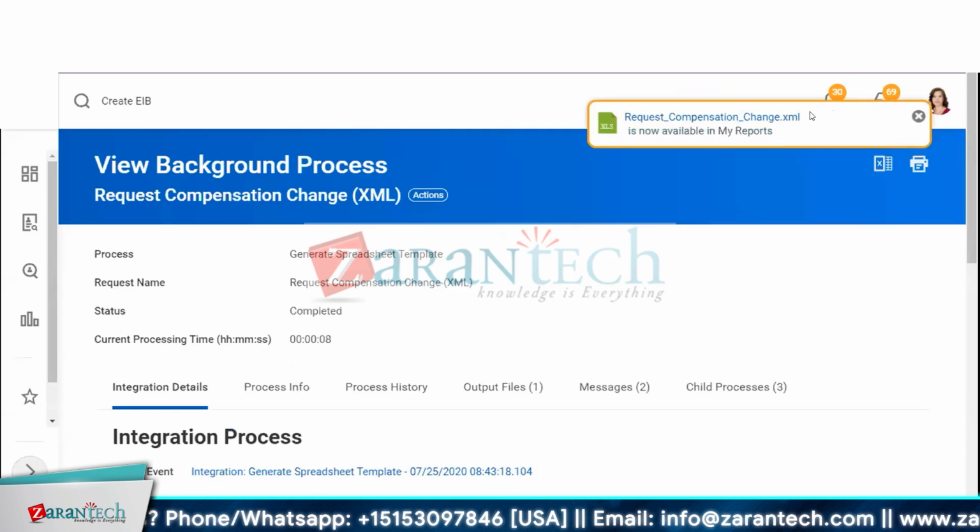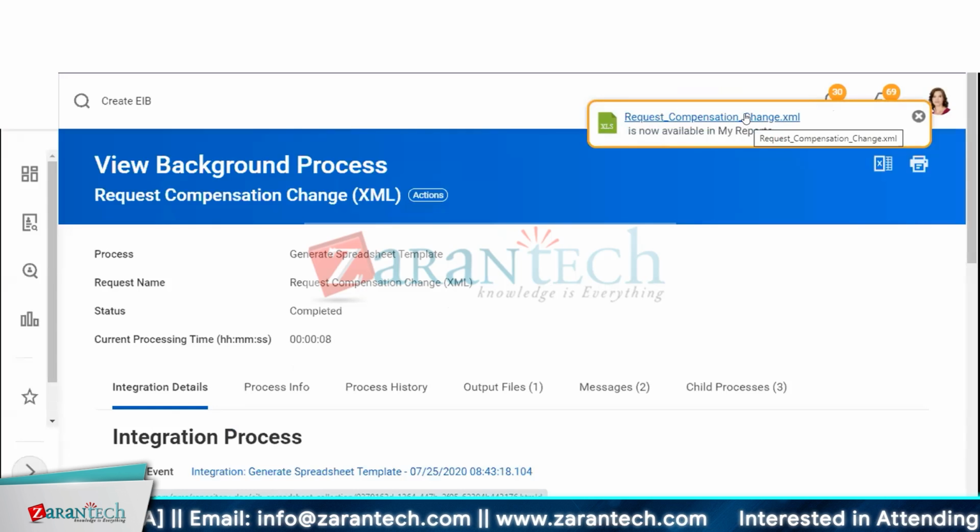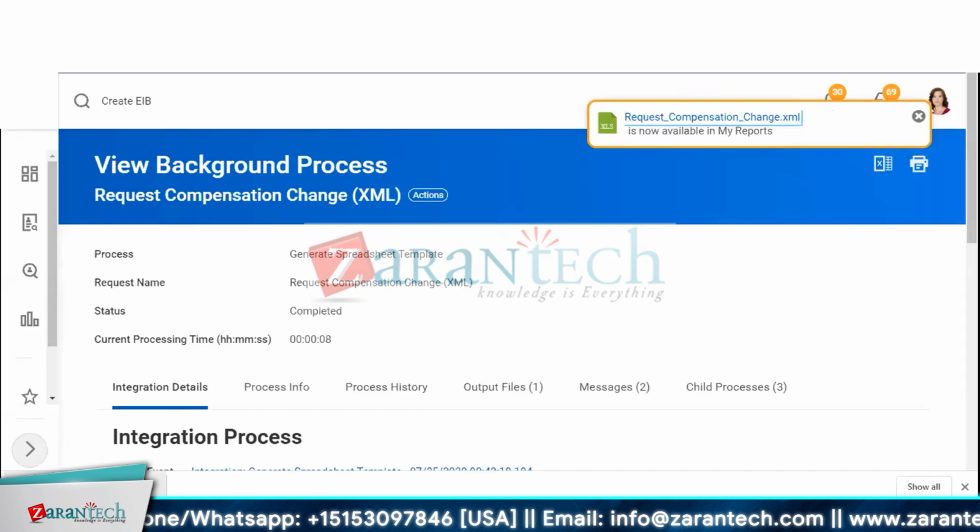Once this file is ready, you can see that the request compensation change template is appearing in your inbox on the right-hand side. Click on it, and it will be downloaded into your system.